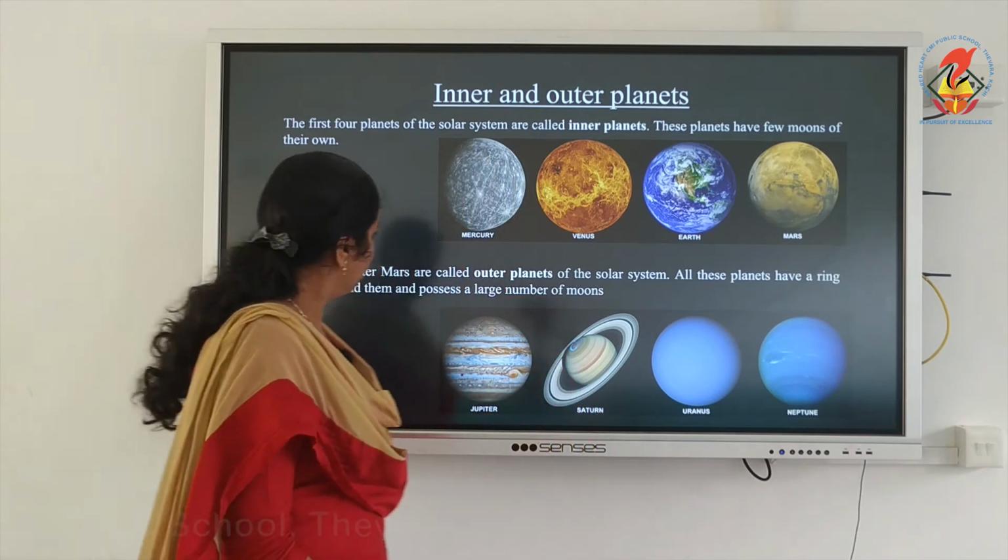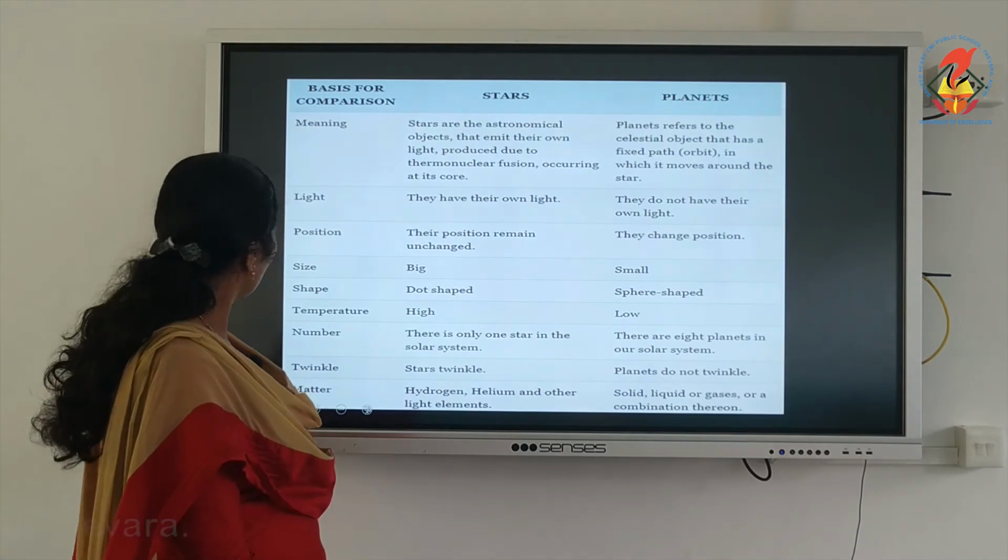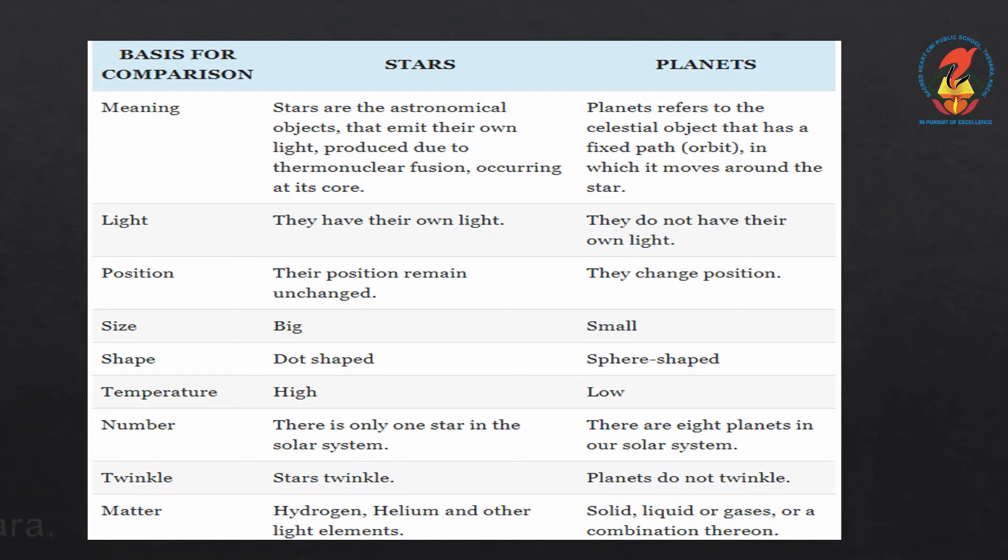Now, which are the other members of the solar system? This is a basic comparison between the stars and the planets. Stars are astronomical objects that emit their own light, produced due to thermonuclear fusion occurring at their core. Planets are celestial objects that have a fixed path in which they move around the sun or the star. Stars have their own light. Planets don't have their own light.